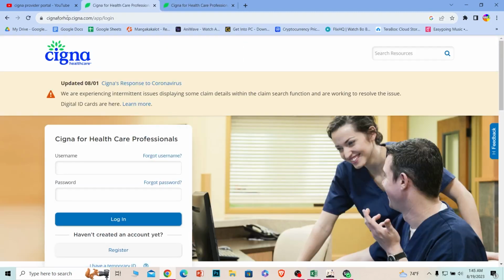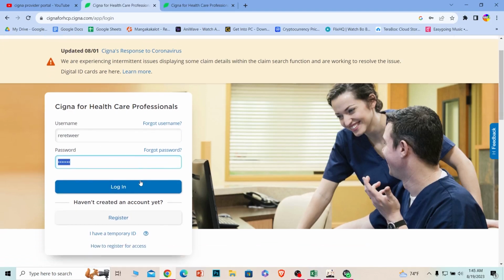Now once you're in this page where it says Cigna for HCP, you want to click on where it says username, enter the username of your account. Where it says password, enter the password of your account and click on login. And if the username and password is correct, you should be able to log in to your Cigna provider portal.